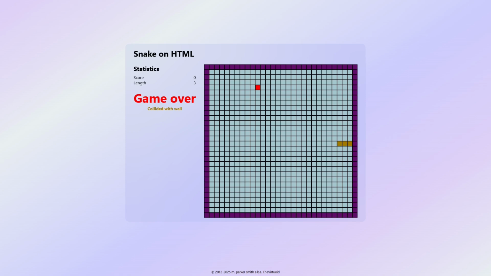Because messages could change over time, you don't want to hard code your messages within all the different UI classes. You want to have one single source of truth, or one single repository. So for example, as you're looking at here, I don't have this part, snake on HTML, or statistics done, or score length done, but I do have these two done, the game over and collided with wall. These are messages that are stored within our messages class. When we have a game over event or a collided with wall event, the game will tell the UI, hey, I need you to display this particular message because things have just gone all haywire and the snake is dead.